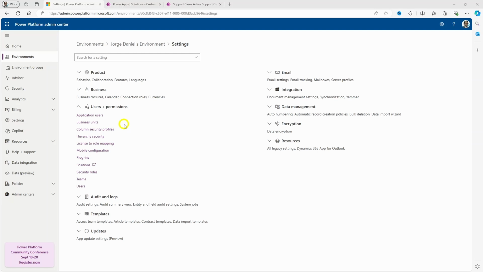Moving on, you have teams. Teams belong to business units, and there's a default team in each business unit. And teams can also own records. And this can help when you need to have several users with access to records. For instance, a sales opportunity being worked by several people.